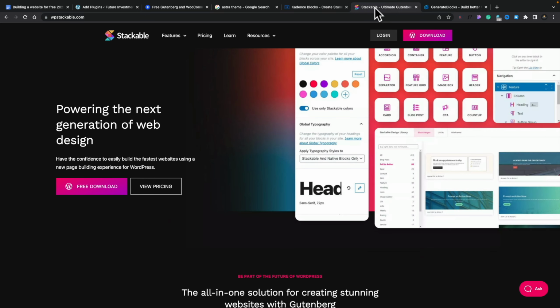On top of that, we've also got Stackable. Now, Stackable, again, has a free and a pro version and shares a lot of similarities with Cadence Blocks. So you can kind of take your choice which one you would prefer. I'd recommend taking a look at the websites to see what they offer. Maybe even try them out and see what you prefer out of the two, but both of them will give you a great starting point.